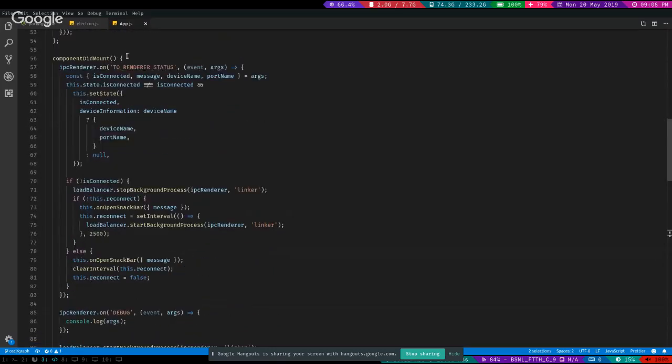Do you know the lifecycle methods of React? Yeah, I'm familiar with that. Okay, so yeah, component did mount and component will unmount.